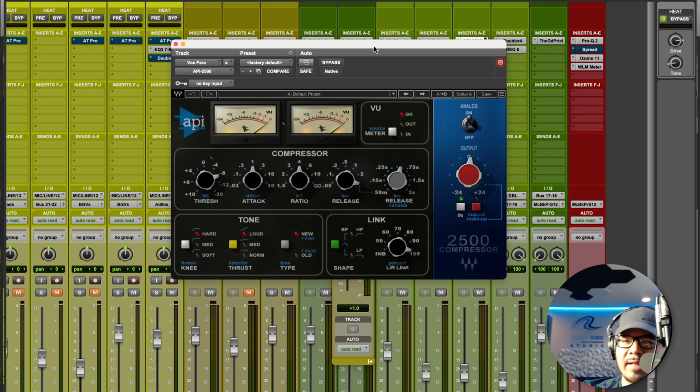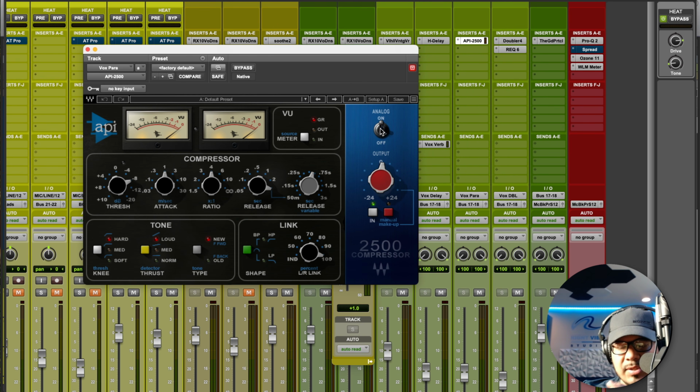I told you I wanted to get the lead vocal to cut through the mix, give it some bottom. So I just did that with an API compressor really quick. I turned on analog mode.